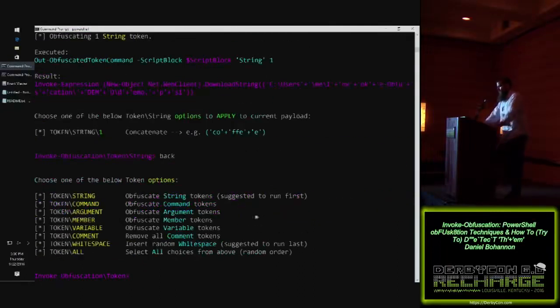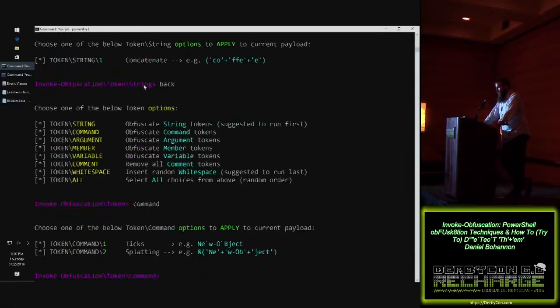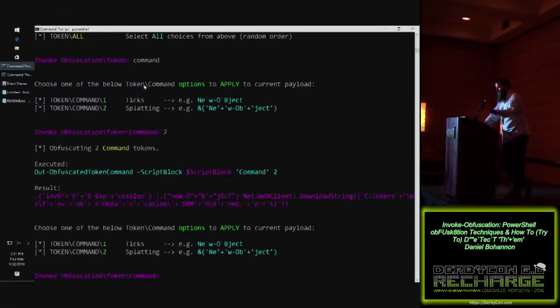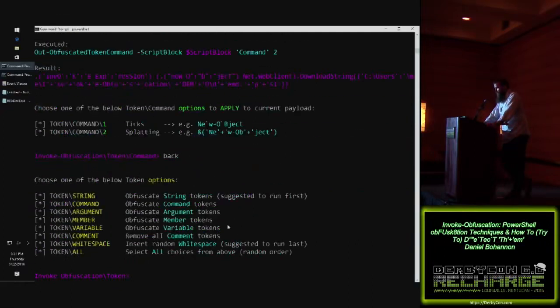So let's go back. Let's look at the next one, command. In this case, we have 2 commands. We have Invoke-Expression, and we have New-Object. So when we go into the command menu, we'll see that we have ticks or splatting as our obfuscation technique. Which one am I choosing? We'll go with 2. I was going to ask the crowd, but it's pre-recorded. So now Invoke-Expression and New-Object both are splatted, and they randomly chose to use the dot as opposed to the ampersand. So Net.WebClient is an argument.